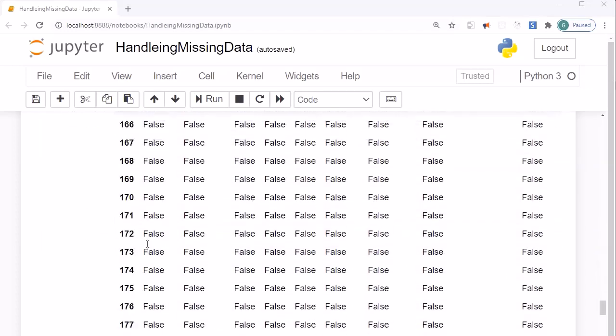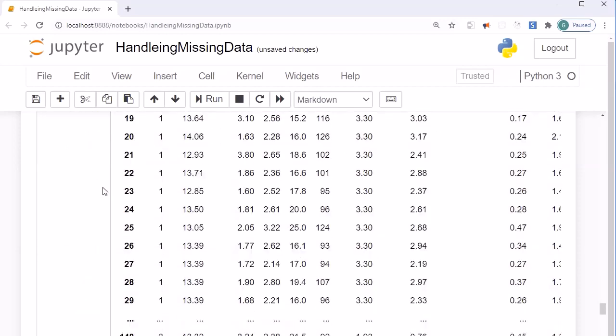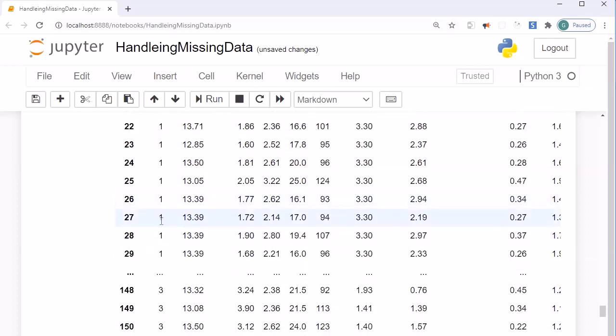So we should come over here, and over here you need to write df.fillna, and within that you need to specify the method. So you need to write it over here, method equal to ffill, that is for forward fill. Now do shift enter, then you will find that at the 26th record we had 13.39, and the same value is getting replicated for 27, 28. It contains the same value.